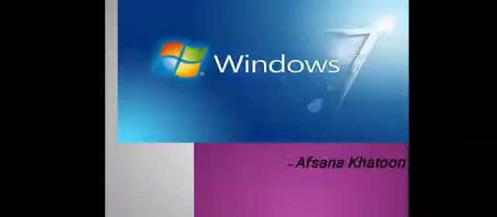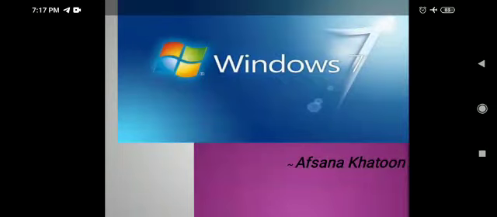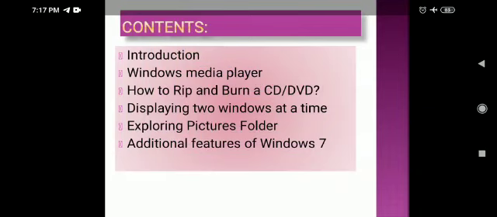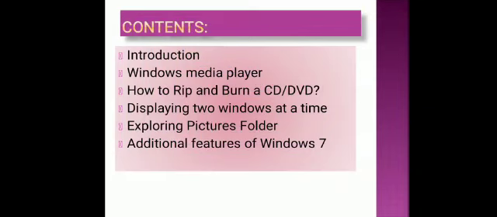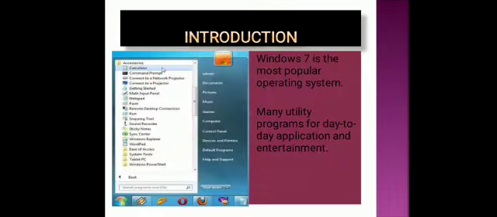Everyone. In this video, we will see chapter 2 of your computer textbook, that is more on Windows 7. Now first see the contents that we will cover in this video. First we will do the introduction of the chapter, then about Windows Media Player, how to rip and burn a CD or DVD, how to display two windows at a time, exploring pictures folder, and additional features that are provided by Windows 7.